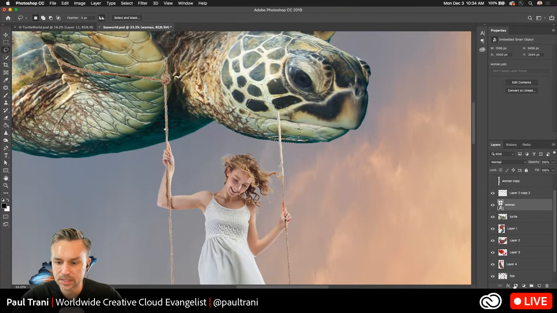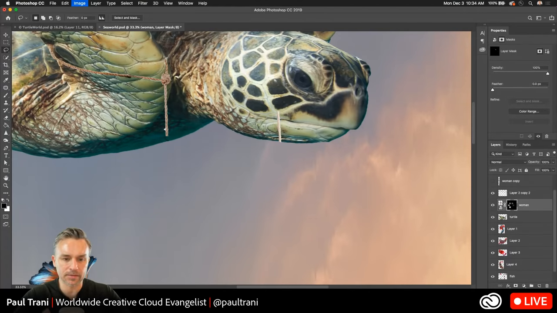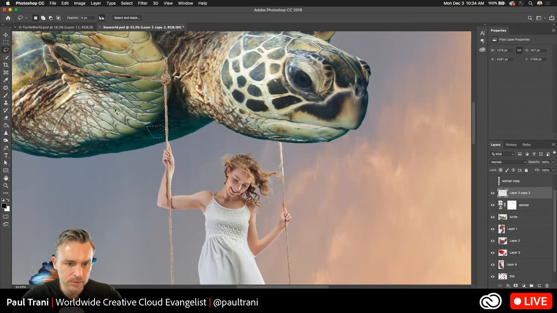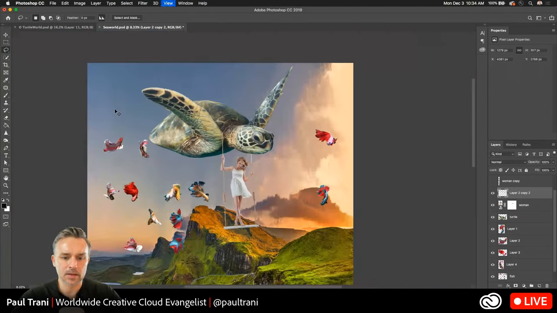So fix that, little mask right there, invert it, boop. And this is bothering me too. Let's mask that as well. Oh, wrong one. There we are, just had to delete it.